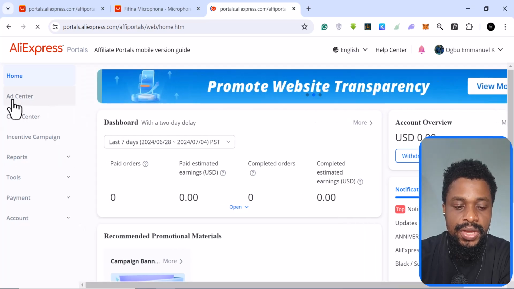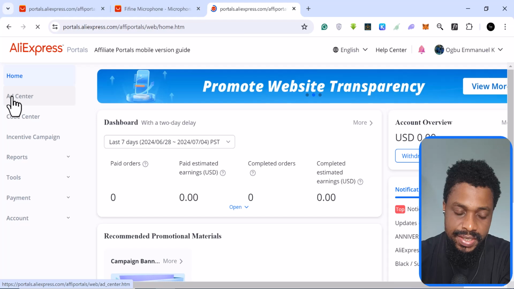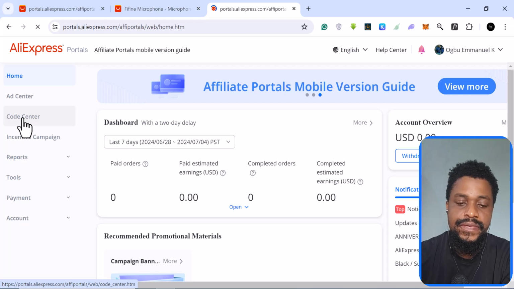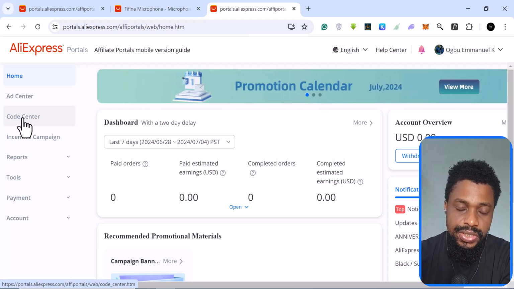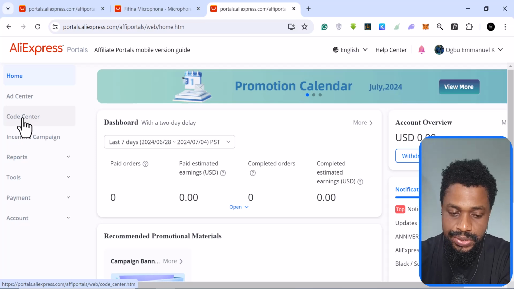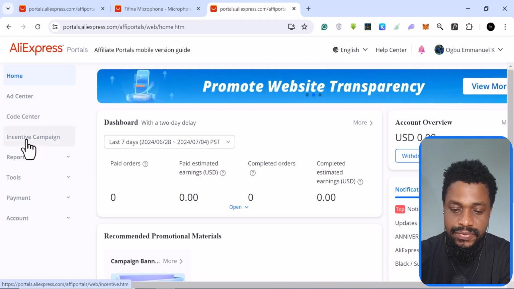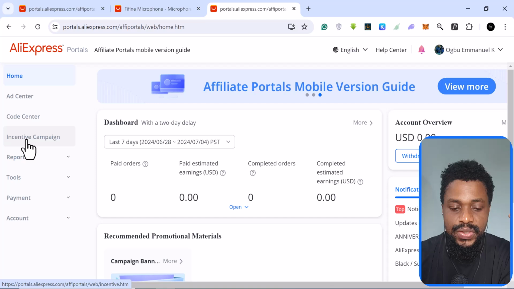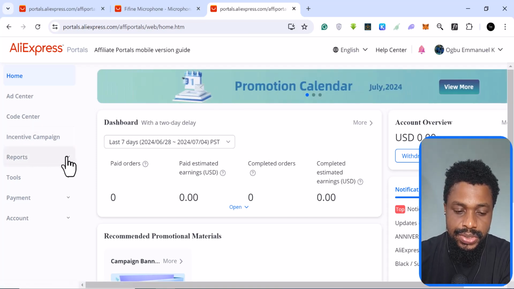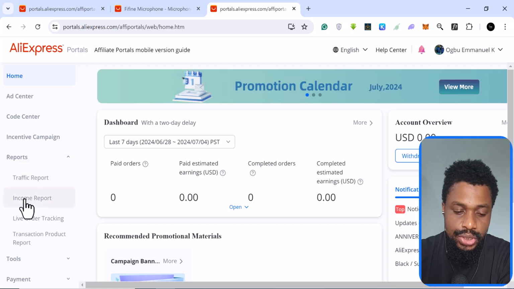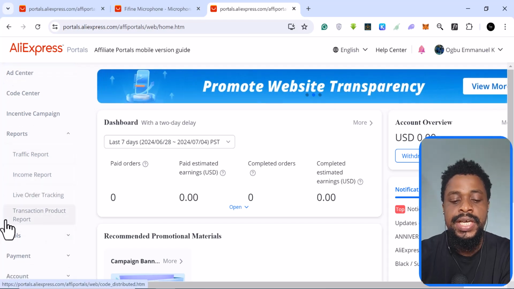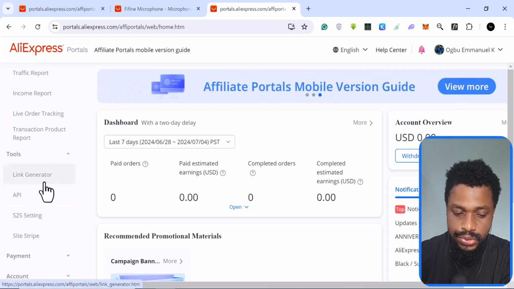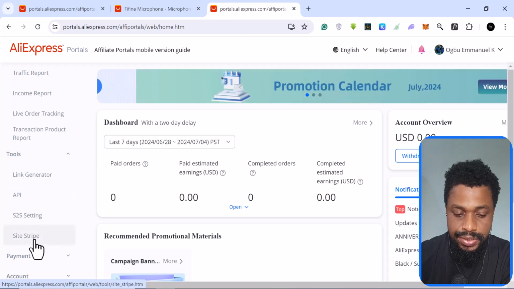From the right here, this is where you find the ad center. This is where you see products that you can promote. This is the code center. This is where you find products that you already generated traffic codes or affiliate codes for. This is where you find incentive campaigns, like products or programs that are currently running with incentives for affiliates. This is where you see your reporting, your traffic report, your income report, your live order tracking, and then your transaction reports. This is where you find tools like the link generator, the API, and then the site stripe.